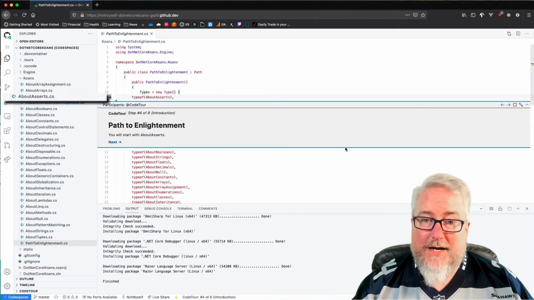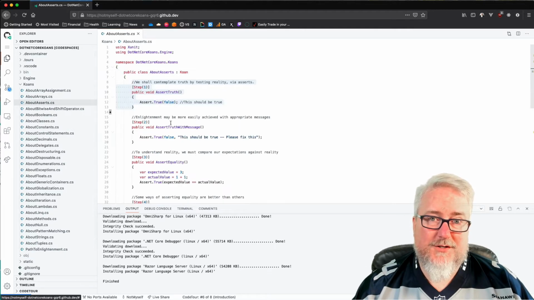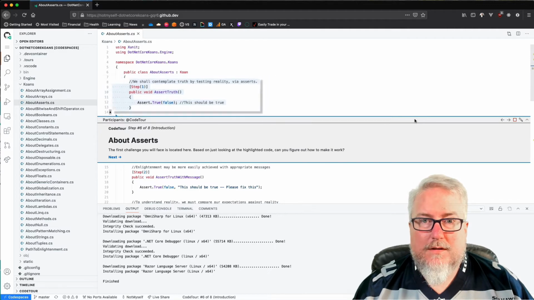The very first item in the path is About Asserts. Inside that file, we find a class called About Asserts. All of the lessons about asserts are contained in this class. You will learn more about classes later. Step 1 of the About Asserts Koan tests reality. Can you figure out how to make it work?